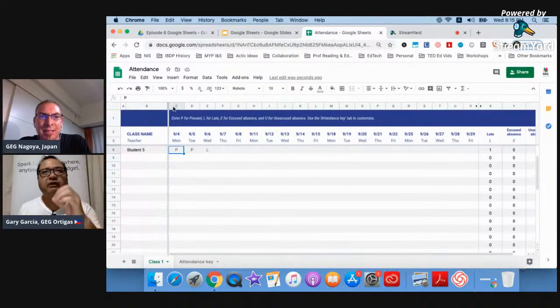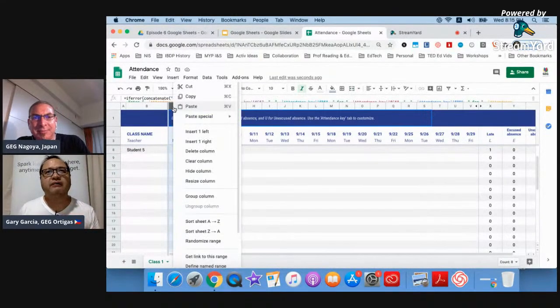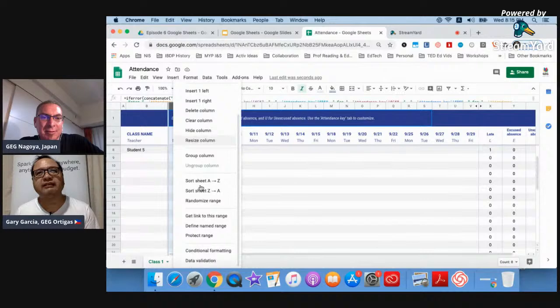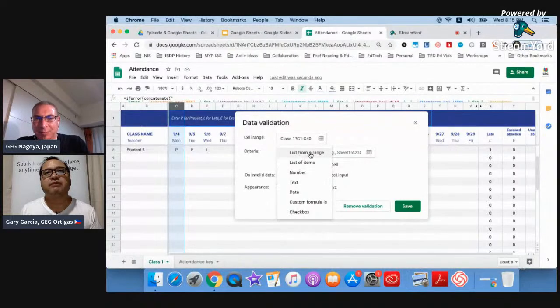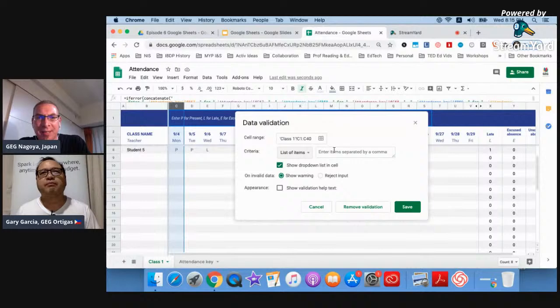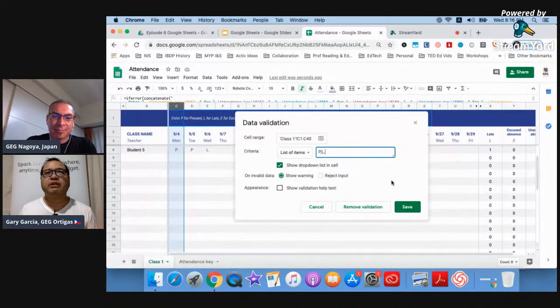Okay, go ahead. So I'm going to go up here. I'm going to right click and then go down at the bottom to data validation. Yep. And then you can put from the list, not from the range, but from the list of items. Yes. And then you type the acceptable answers, P, comma, L, comma, A. So separate them with commas: P, L, and A.